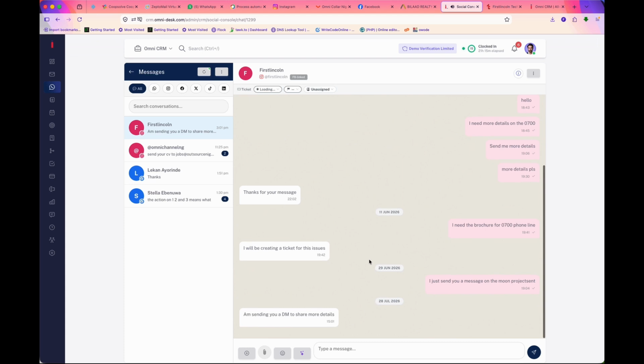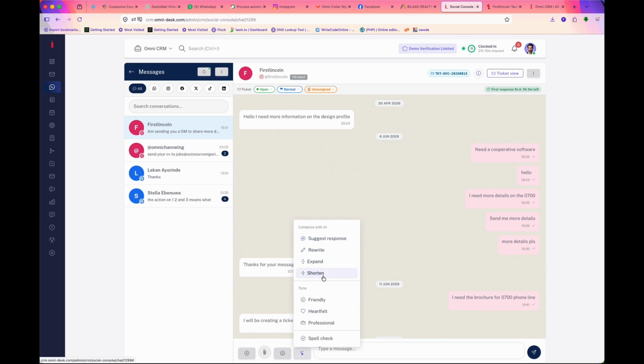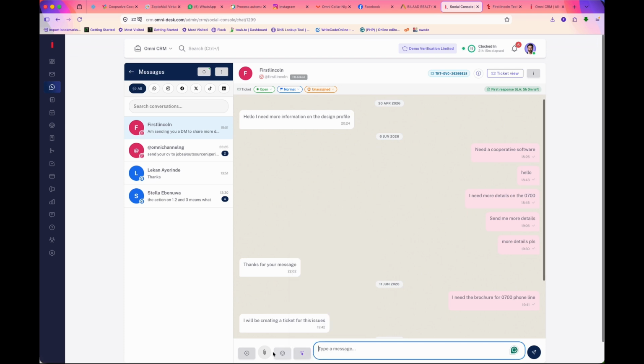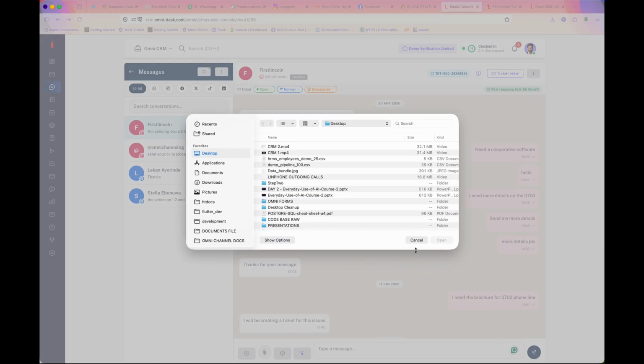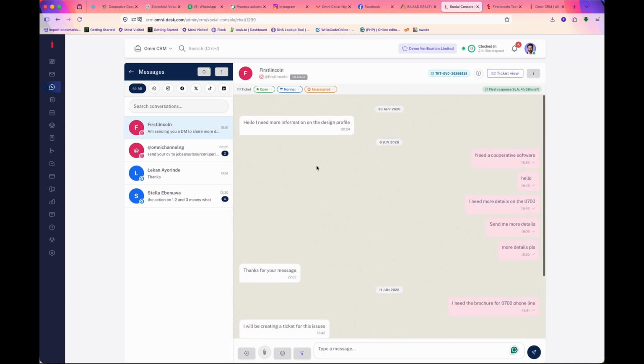For example, this conversation has almost the same features as you have for the ticketing. Here you have the AI response, which can suggest a response, rewrite, expand, shorten, and the AI can change the tone of your message and make it professional, or you can spell check using the AI. Then you have the smileys, and you have the attachment. From here, you can attach different documents relating to the conversation within that message.